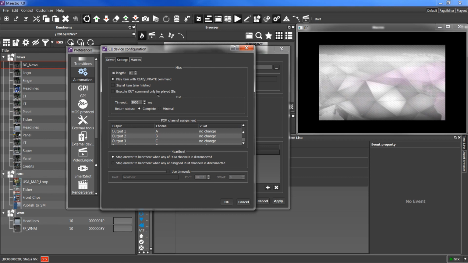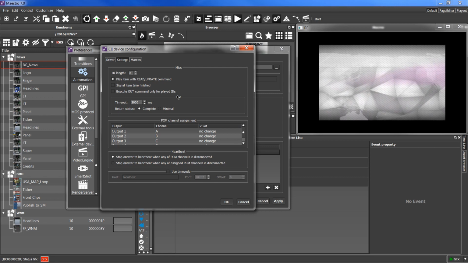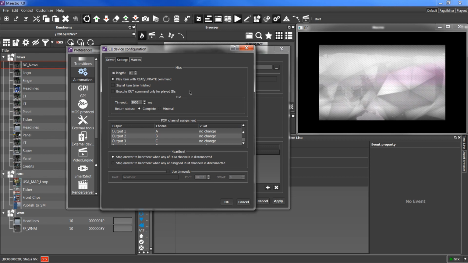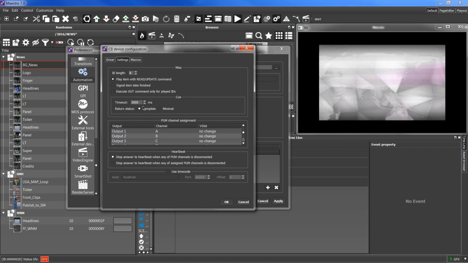Execute out command only for played IDs: select this checkbox to ignore out commands that arrive for items that have not been played. When cleared, out commands are executed regardless of item status. In the Queue section, we will set the time that the automation device will wait for the response to a command and define what channel status is sent to the automation system.